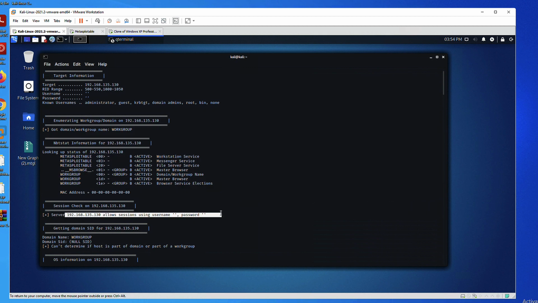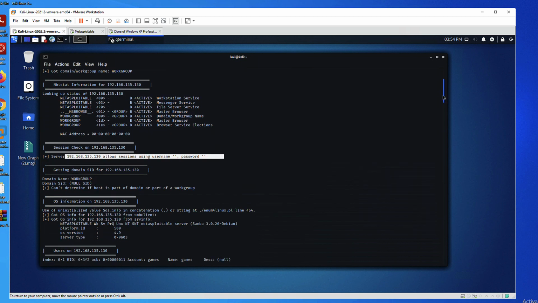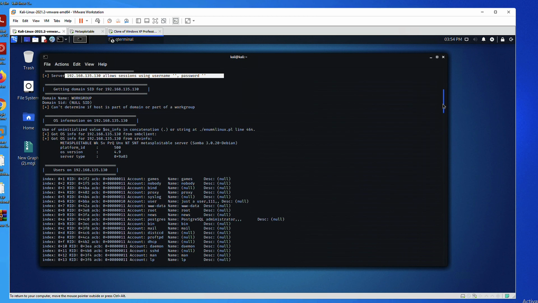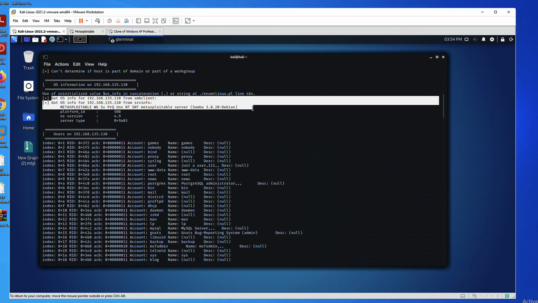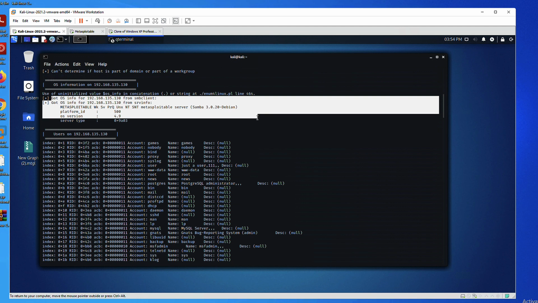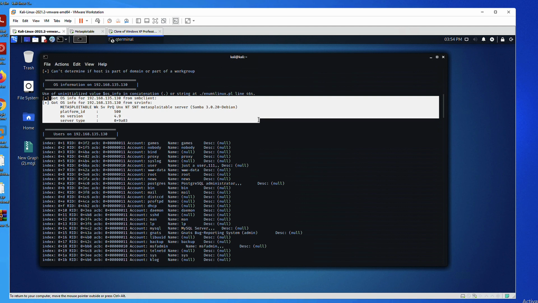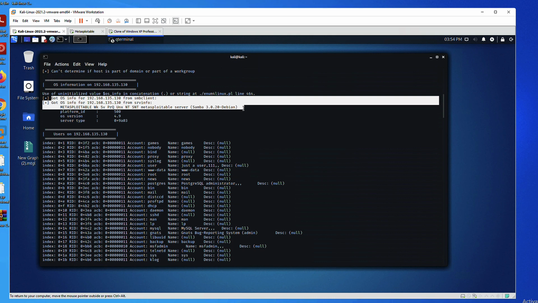The server allows us to use a username and password, empty in this case because we didn't enumerate them, we don't know them. Operating system information, as you can see, with the NetBIOS name or the host name of the machine, Metasploitable, and the Samba version. Remember when we used Nmap with the -sV option, we got 3.x to 4.x, so Nmap wasn't really sure. Here, enum4linux was able to get us the exact version of the Samba server.